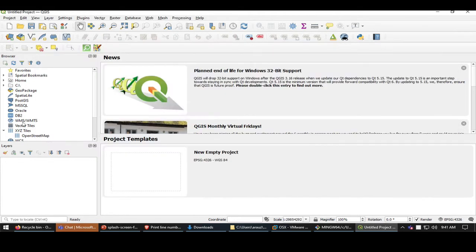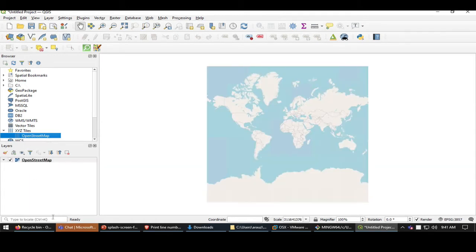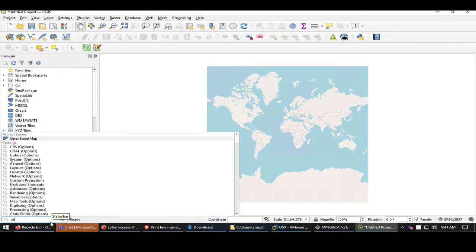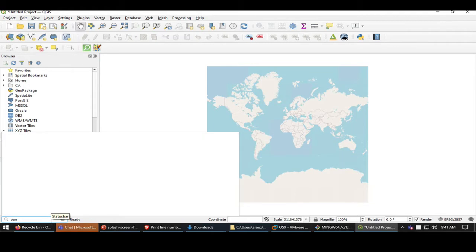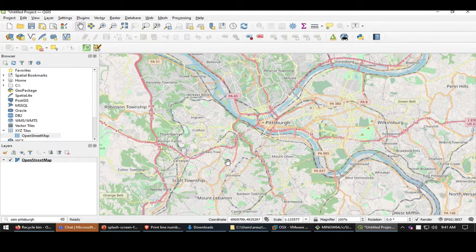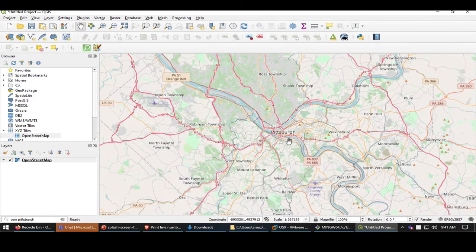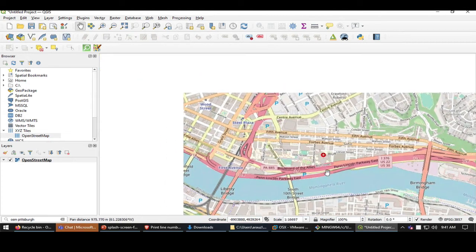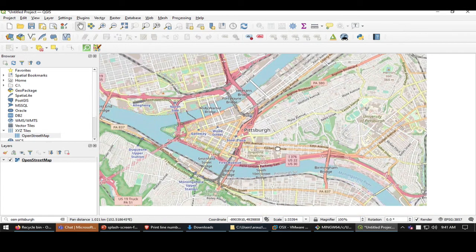The first thing I'm going to do is add an OpenStreetMap layer. I know the data that I'm bringing in is from Pittsburgh, so I'm going to go down here to our search box and type OSM space Pittsburgh, just to zoom into Pittsburgh easily, and then space. Here I have Pittsburgh, Allegheny County, and there's my map of Pittsburgh. Let's zoom in a little bit more, maybe something like that, so that we can see. There you go.